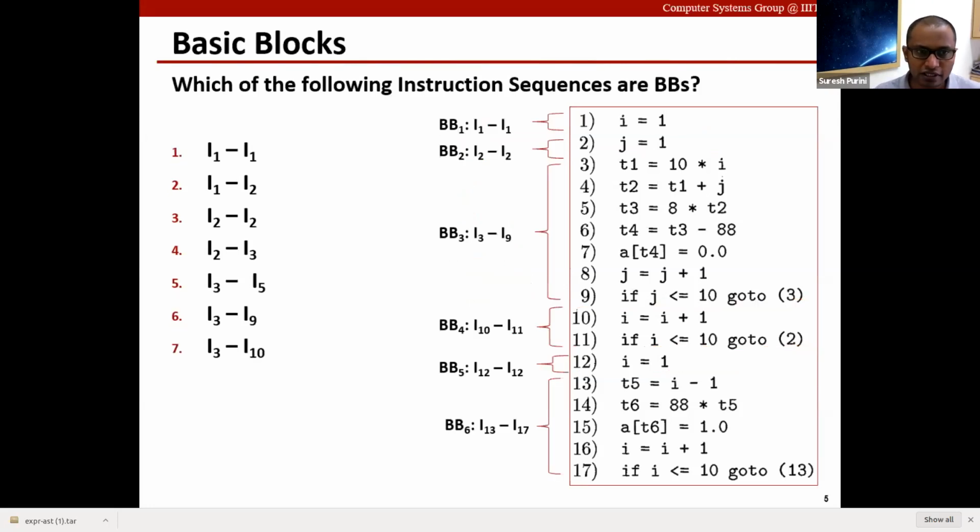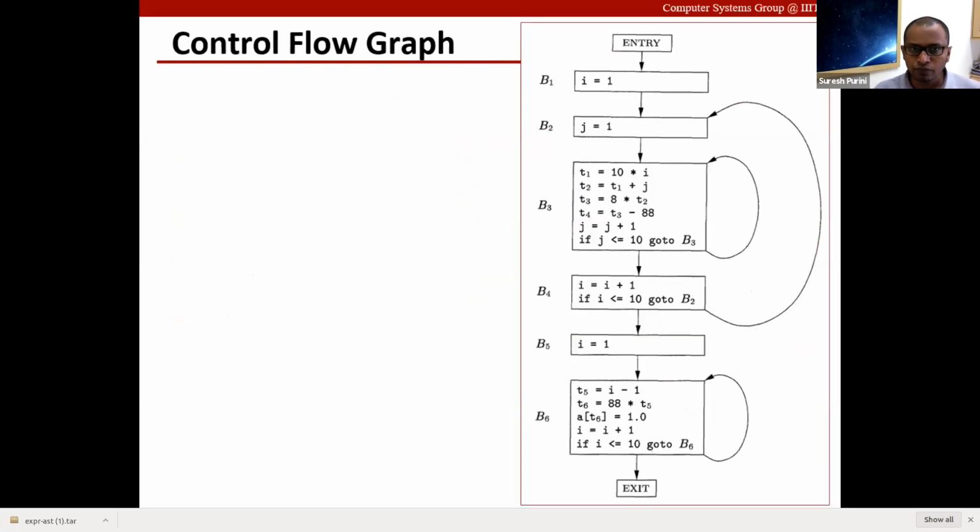So this is what we did. Here we have got the control flow representation of the program. And you can see one thing. At the end, instead of a go to statement, we have replaced it by saying go to B3. What does go to B3 mean? Go to the beginning of the basic block B3. And you can see in B4, we say go to B2. That means go to the beginning of the basic block B2.